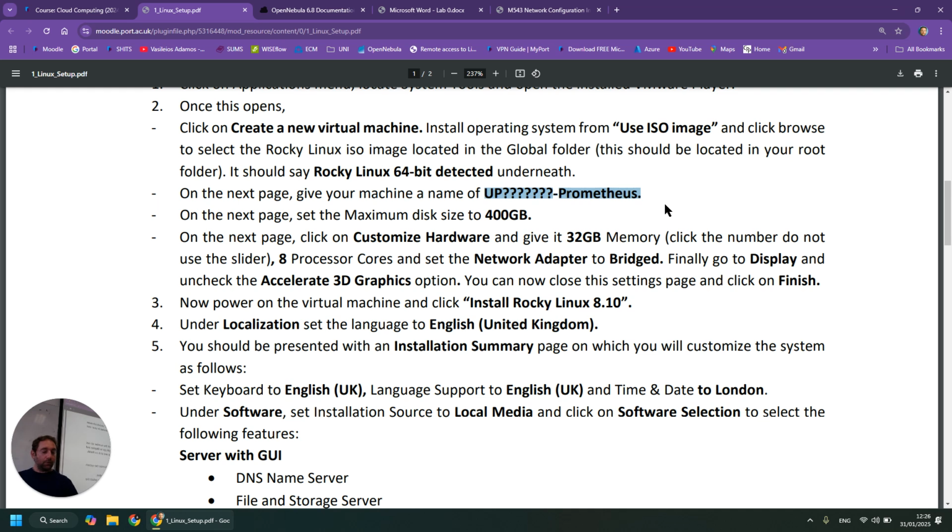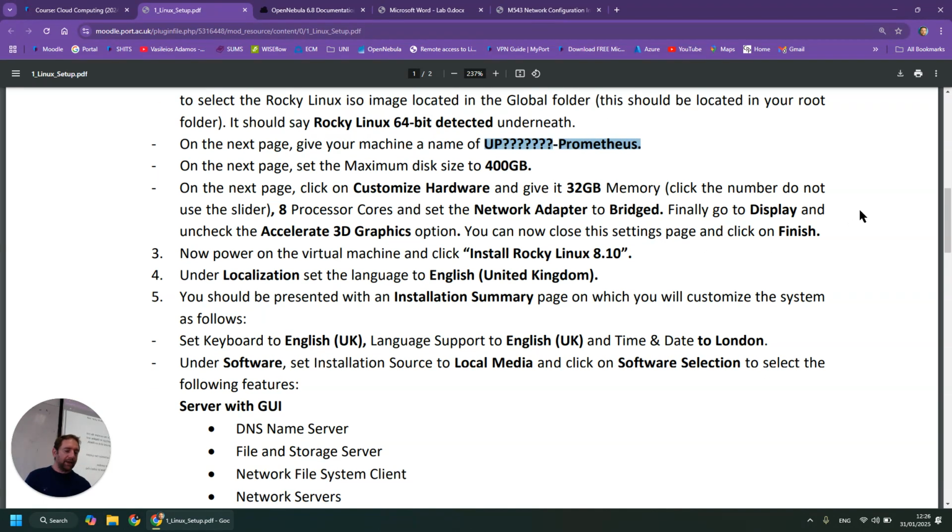Alright, so 8 CPU cores, and we set the network adapter to bridge and disable the 3D acceleration from the display because sometimes it gets glitchy if you don't. And then you are ready to basically begin the installation of the virtual machine itself.